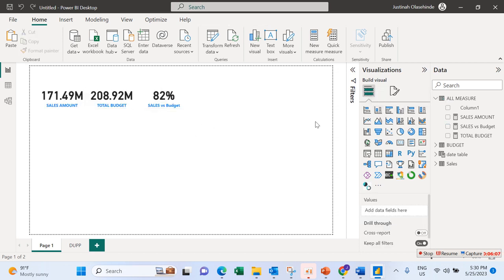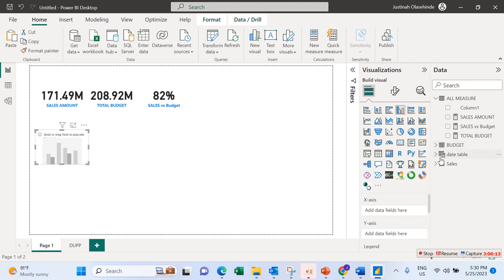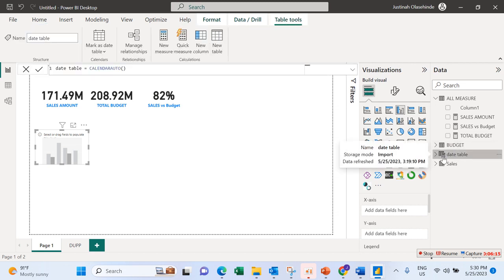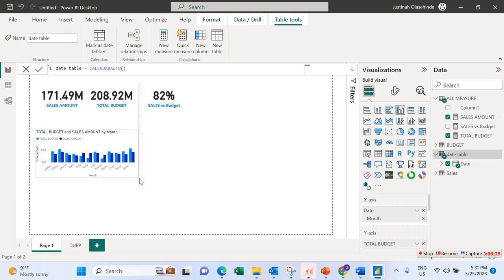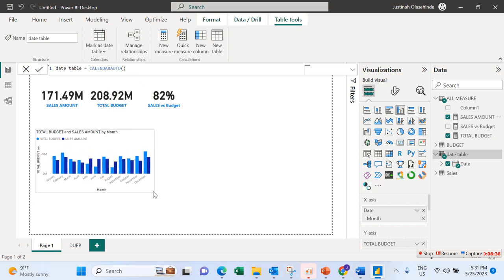I'm going to be creating another chart, which is this cluster column. Click on it, then date, add date. It's only month that I want to see. Remove every other information and leave just month. So I want to see month now. What else do I want to see? Then sales, total budget, then sales by amount. So now it just increases.